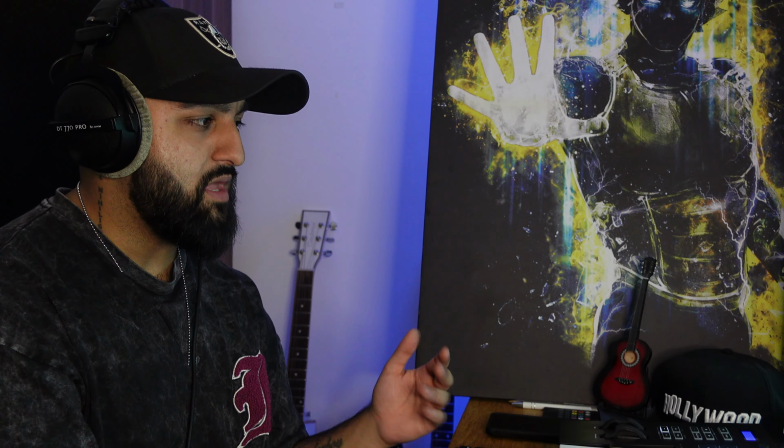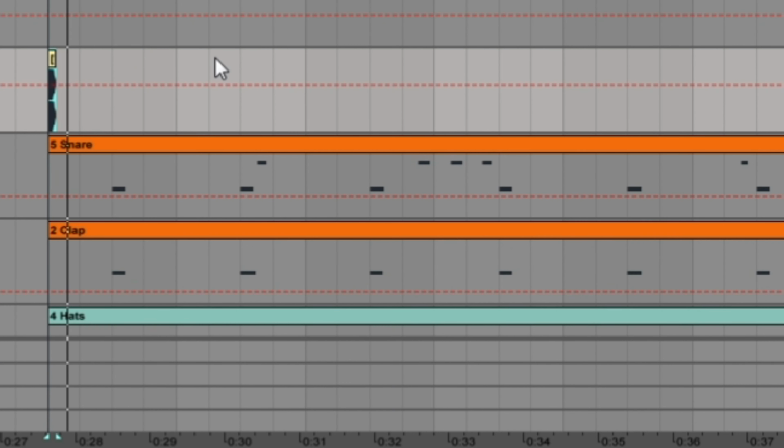Let's do the 808 and kick now that we've got some more of the melody fleshed out. And I'm going to do the kick first, which is a bit weird for me. Usually I start off with the 808, but got to mix it up every now and then.